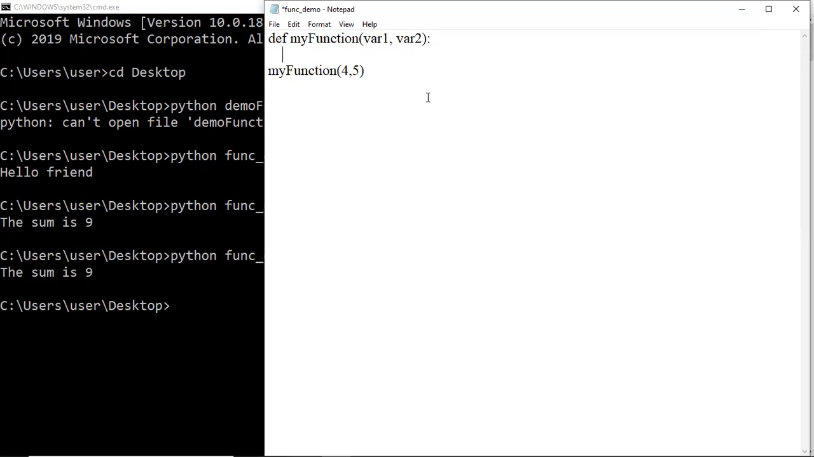I'll start fresh. So we want a function which will again take in two arguments or two parameters denoted by var1 and var2, and it will simply calculate the product and it will return the product. So how do we go about it? So let's say we have a variable called p for storing the product, and we can say var1 times var2, var1 star var2.